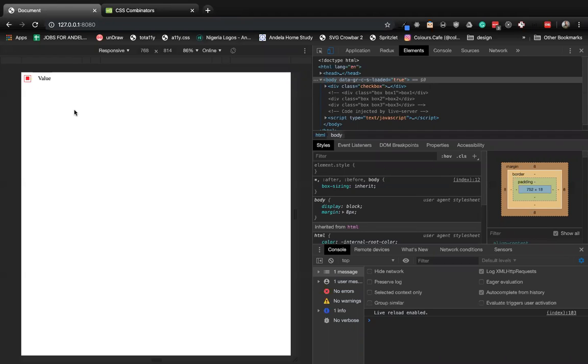So the assignment I'm going to give you guys today is I want you to use this element and create a radio button and a checkbox button. That's the assignment for today. I hope you have understood it. If you don't understand it, can anyone ask a question?